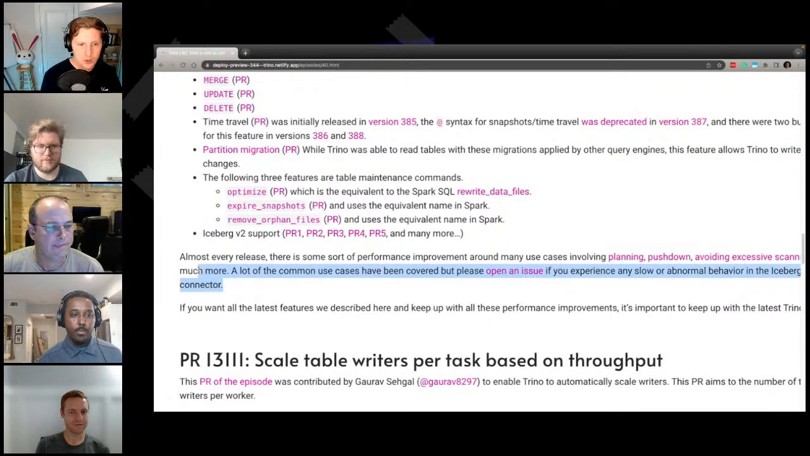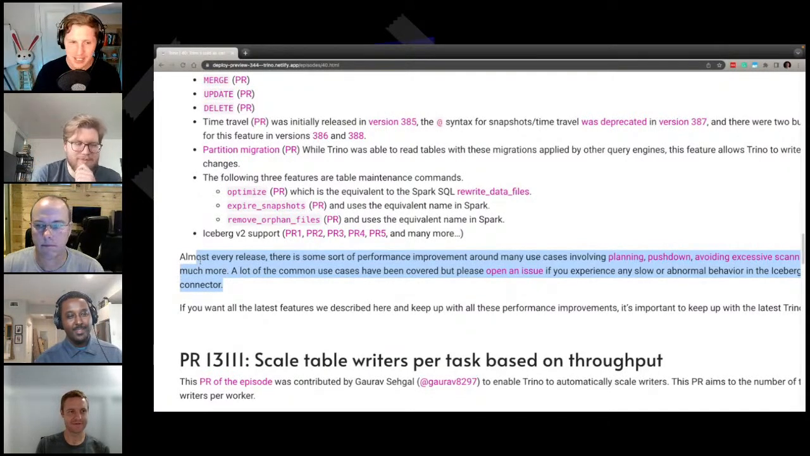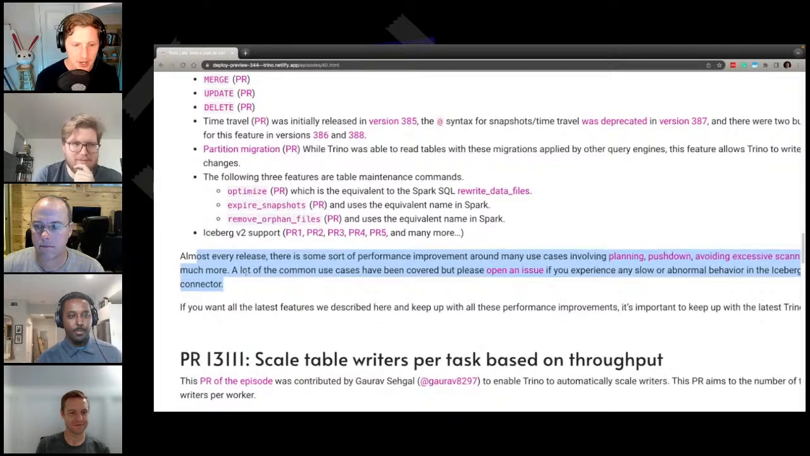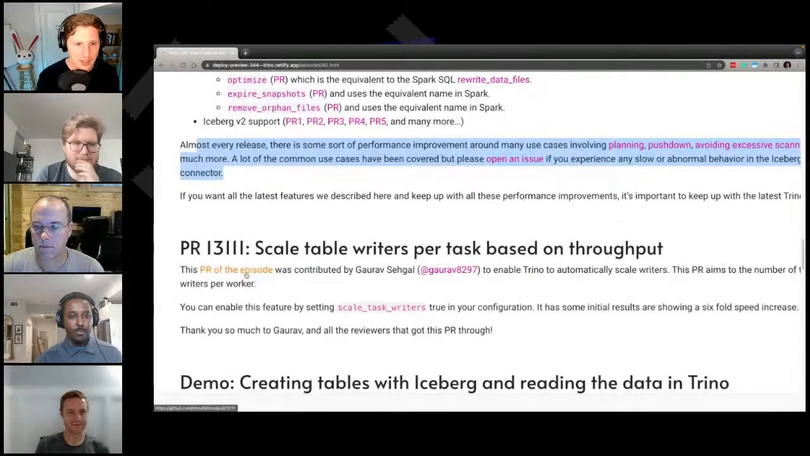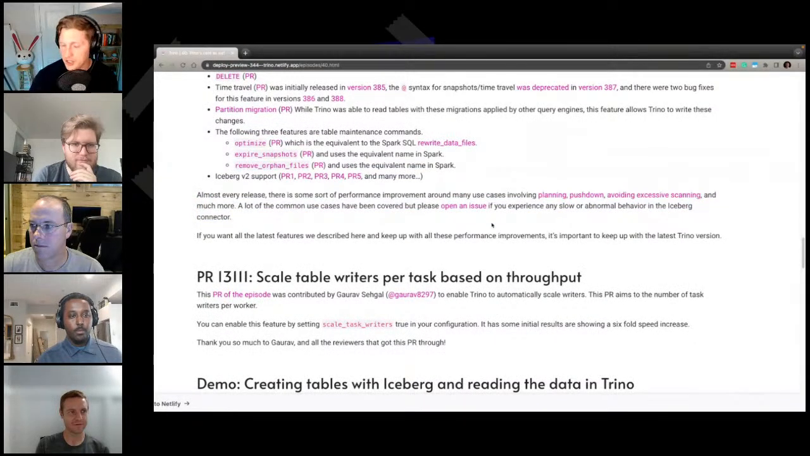But there's always some sort of Iceberg thing going out there. So we highly recommend to stay up to date with Trino as much as you possibly can if you're using Iceberg, because there's constantly a lot going on here. And if there is something that you are missing from the Trino query engine, please open an issue and let us know that's something you really want.